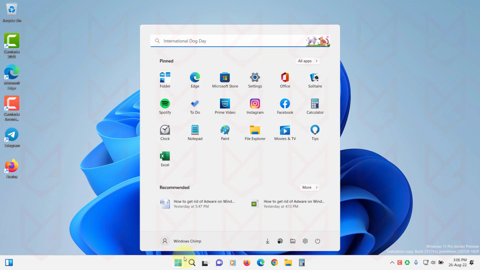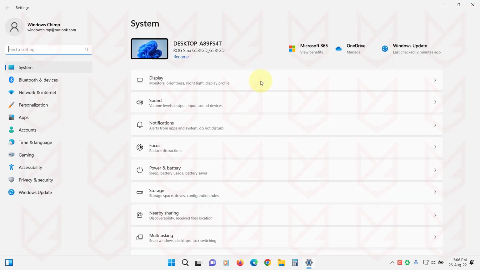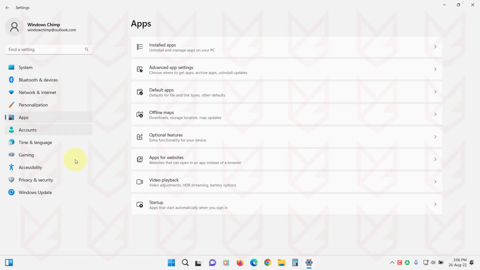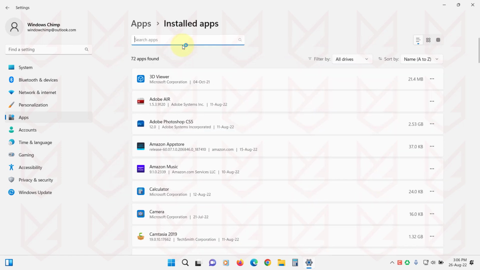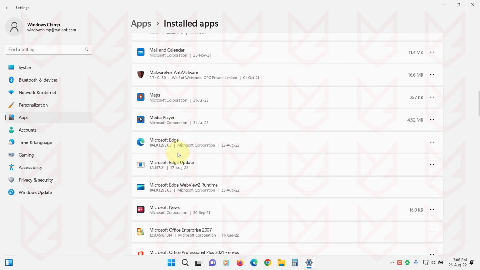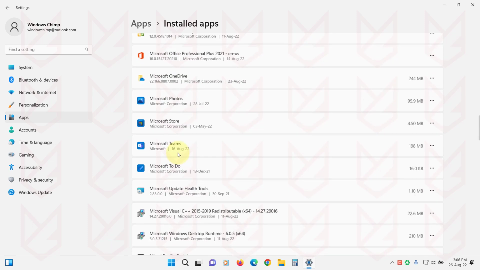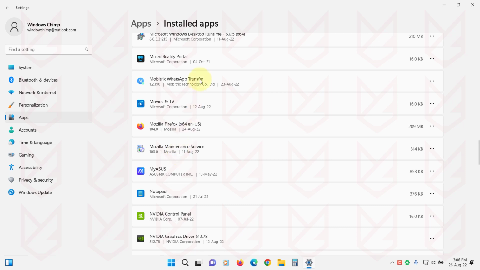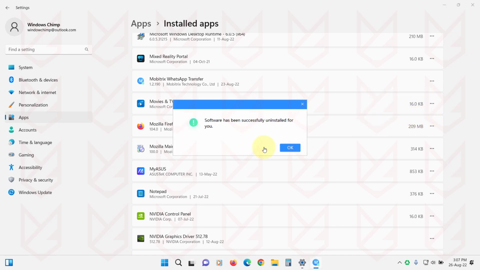To remove the programs, open Settings. Then click on Apps. Go to Installed Apps or Apps and Features. Now carefully observe each installed app. If you find any apps that you don't use or don't remember installing, you should remove them. To remove the app, click on the three-dot menu and select Uninstall. Then follow the instructions to remove it.